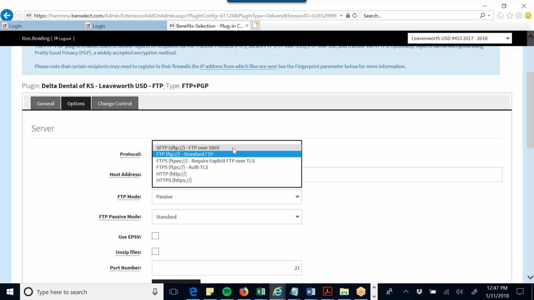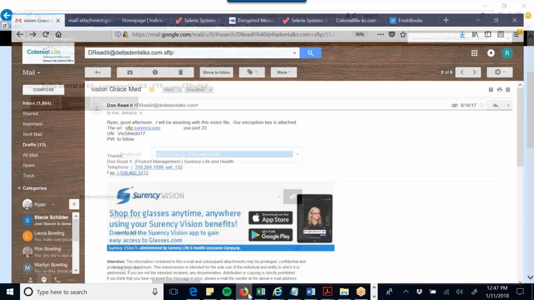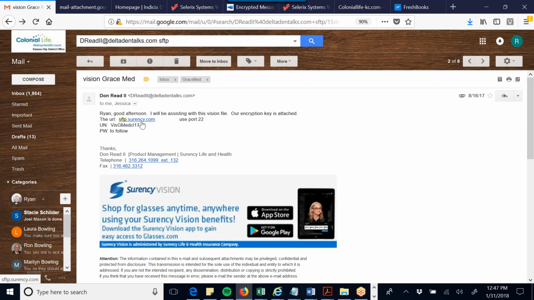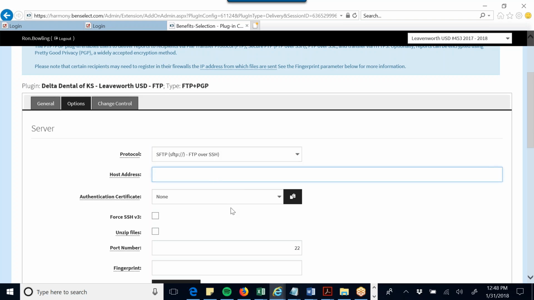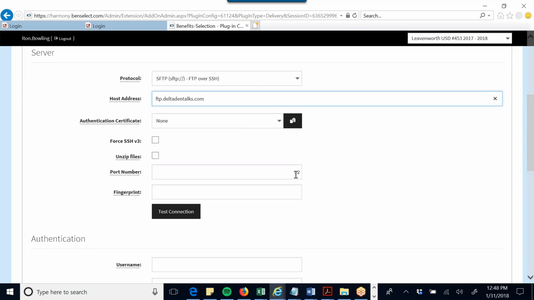The protocol is SFTP. If he had given me an address that had only FTP dot the carrier's name dot com, then I would use the FTP protocol. But in this case, he used SFTP, which is Secure File Transfer Protocol. I don't really know the difference, but that's the one he used. Host name: they provided that to us already. It is ftp.deltadentalks.com. That's the address he provided for me.